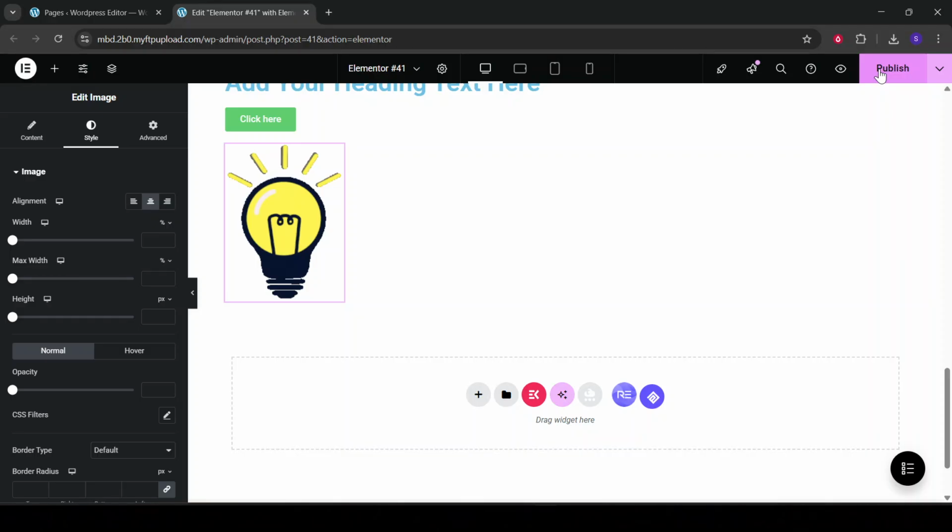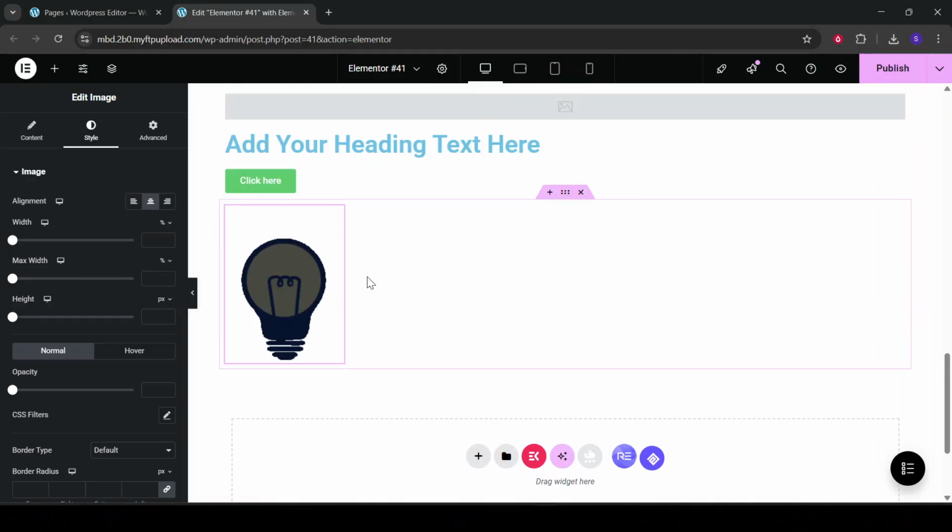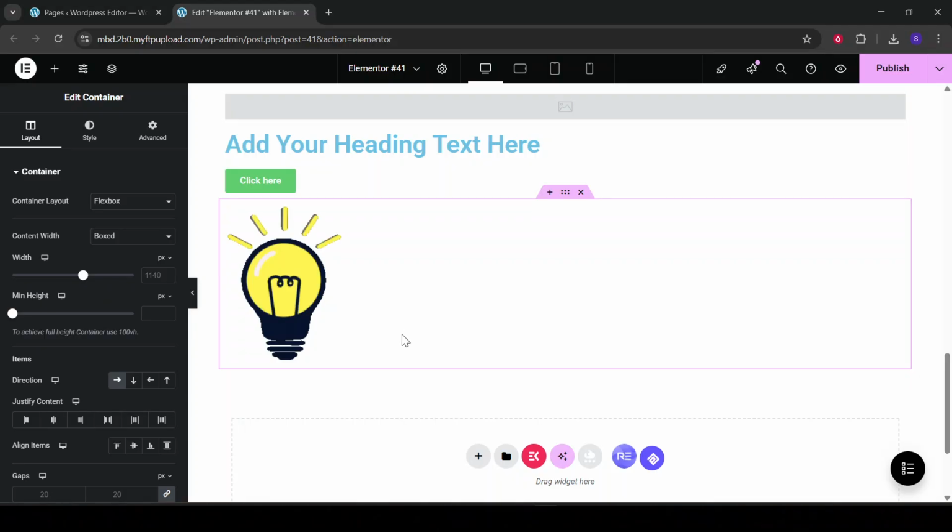And there you have it, you've successfully added a GIF using Elementor. Adding an animated touch to your websites can significantly enhance user engagement and make your content more enjoyable.